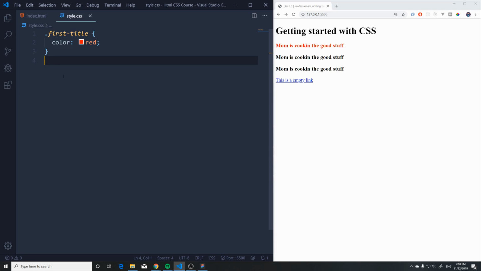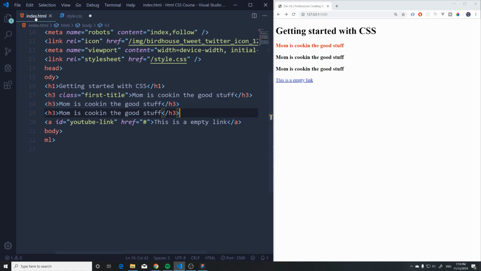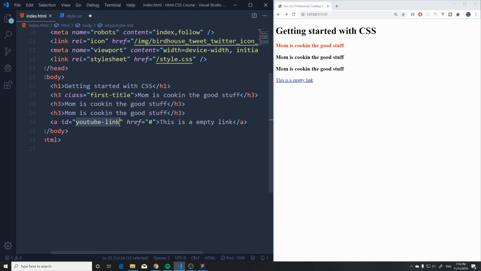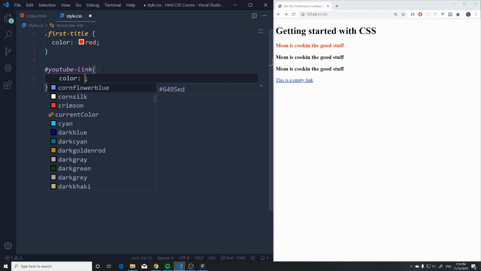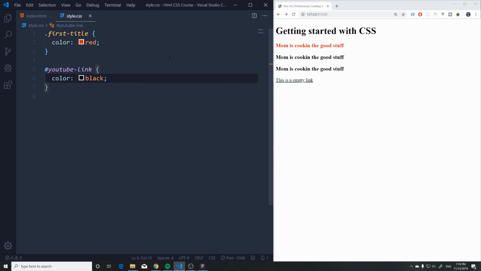Let's also check out the one with the ID, and the way you can select an ID is by adding this hashtag, okay? And by doing this hashtag, you can just do YouTube link again, and that's going to work just fine. So we can change the color of this to black because the default is going to be that bluish color. So there we go, everything works fine.